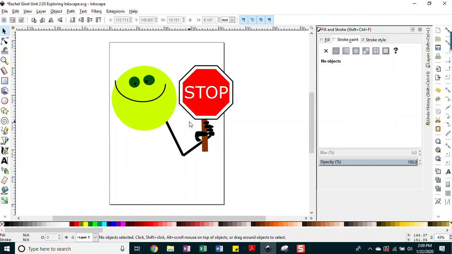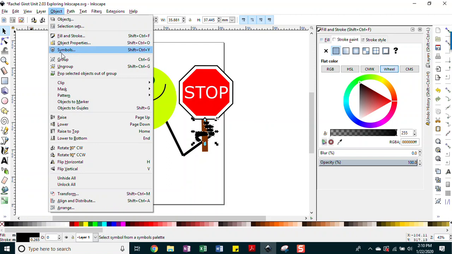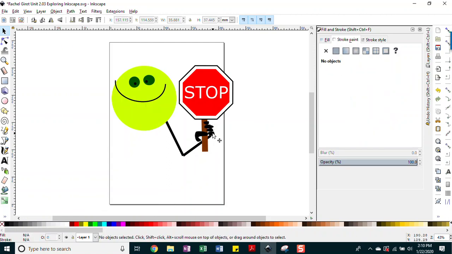So I can group all those fingers together. And if one of them doesn't select, just hold down Shift and click the one that you want to add to the selection. And I'm going to go Object, Group. So now that hand is all together. I can adjust that and move it a little bit further down if I want to, but maybe I liked it where it was. Okay, pretty cool. I love it.